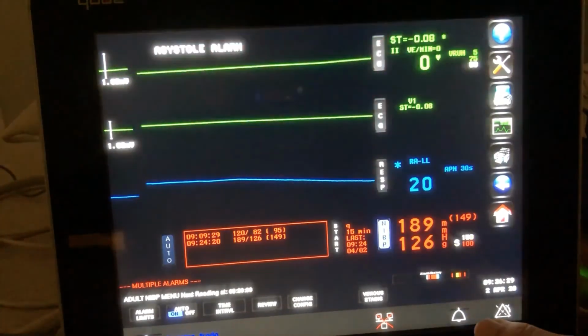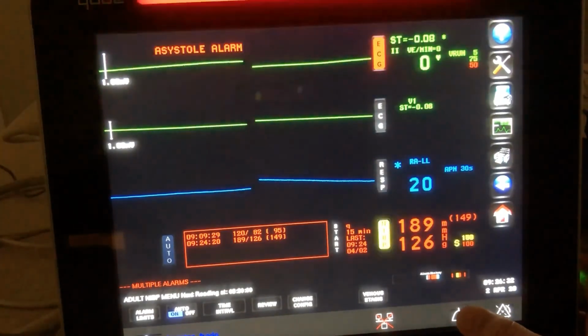That's all I have for the patient monitor right now. I hope that was useful.